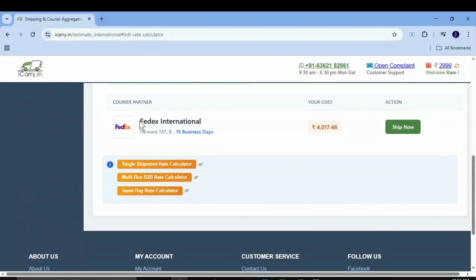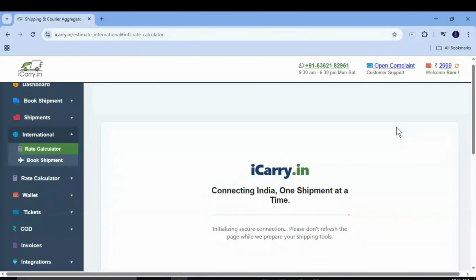For example, FedEx International is available with a transit time of 5 to 15 business days, and the total shipping cost is 4,017 rupees and 48 paise. If everything looks good, simply click Ship Now to proceed with the booking. And that's how you can quickly and accurately estimate international shipping costs using iCarry.